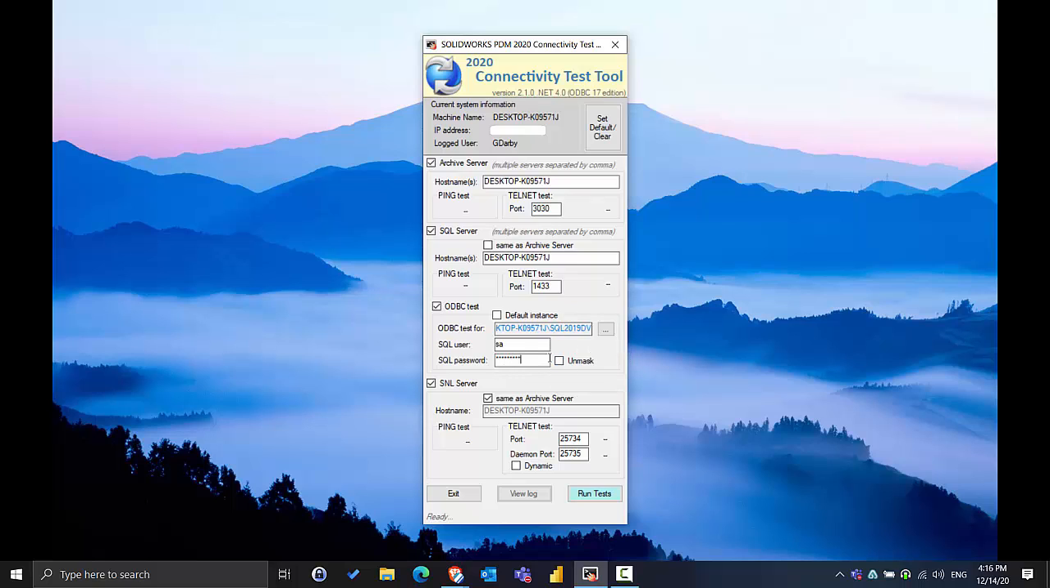You can also use the unmask button to show your password if you're unsure of what is being typed there. Same thing with the SNL server. I want to make sure that that is pointed to the correct location. They also have these handy check marks to indicate that maybe all of these components exist all in the same location as the archive server. And again, we can check specific ports. Once all this information is filled out, all you really have to do is click Run Test.